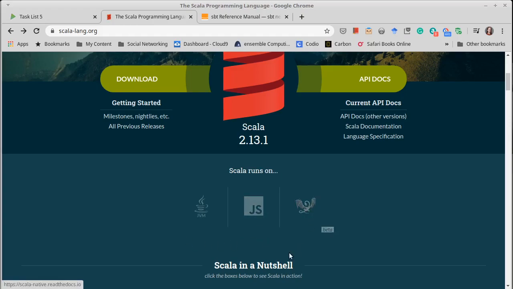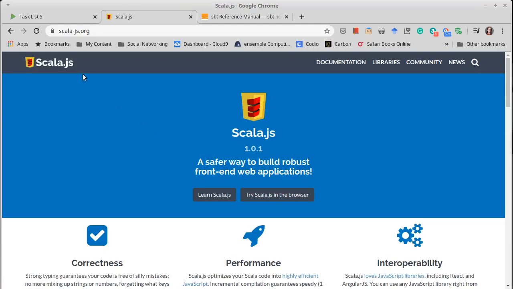But there are two other platforms that Scala is currently set up to compile for. One of them is more mature than the other. You'll note this one, the Scala Native, is a beta. And while that's a really cool project and I'm really looking forward to it progressing, the one that we want to focus on, because we're doing web development, is the ability to compile Scala to JavaScript. So there's a project called Scala.js, and that's what we're going to be talking about.